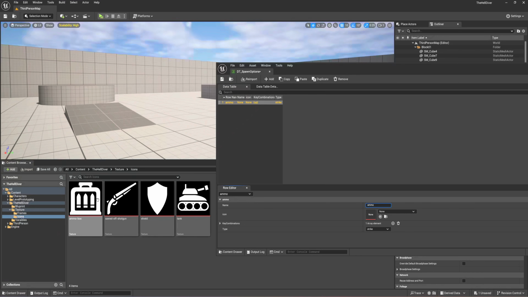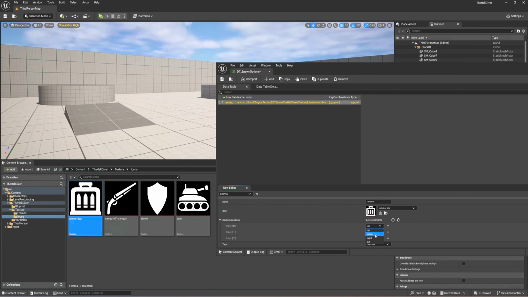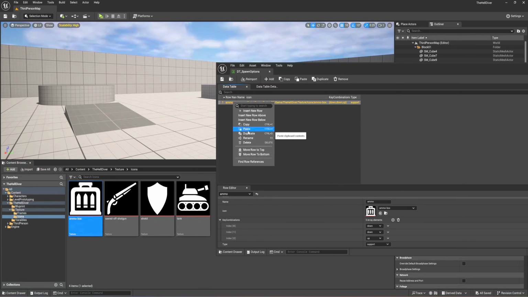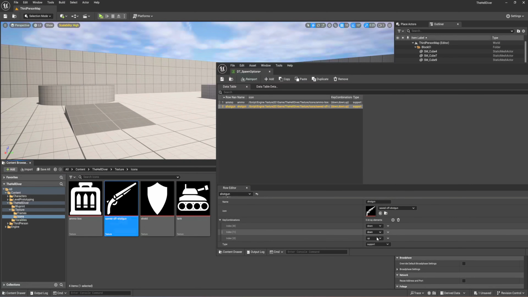And we're going to type the ammo, drag and drop here, and instead of strike, it's going to be a support. And we're going to add a couple of key combinations there. So it's going to be, let's say, right, up. Now we're going to duplicate that, and we're going to create another one called maybe just shotgun. And that's going to be called shotgun. I'm just going to drag and drop here. Now that combination is going to be down, let's say left. And then it's going to be a weapon.